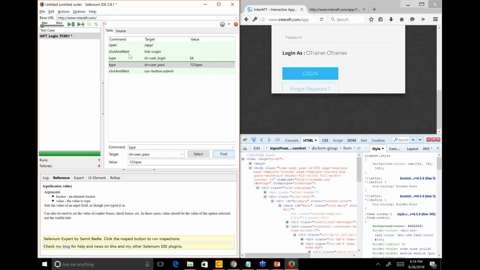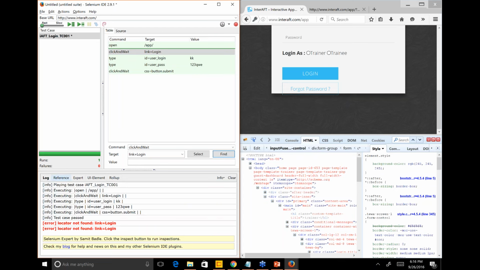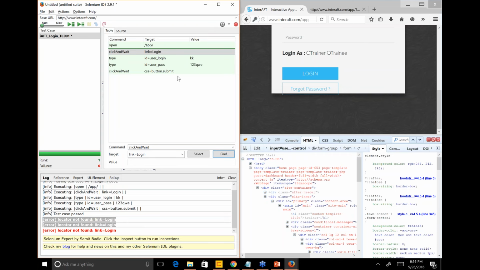How about this click and wait, link equals login? Can it identify it? Is it blinking anything? It is not blinking anything. Why? You can look at the log and it will tell you that that specific locator is not found. Link equals login is not found. Why is it not found? Can someone tell me please? Why is it unable to find this? When we ran it, it worked. Why is it not able to find it right now?